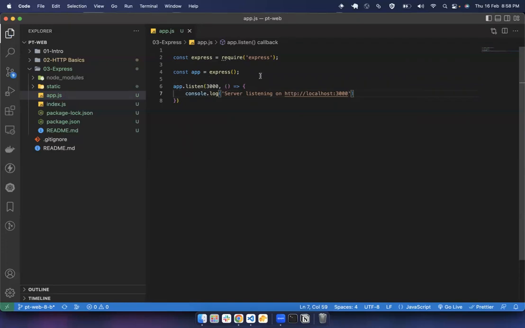Okay. Before we define any request, is the callback in listen mandatory? No, this is not mandatory. You can leave it out, but I want to have it so that we know if something goes wrong here. What could go wrong is if this port is used by some other process, then this server will not start.